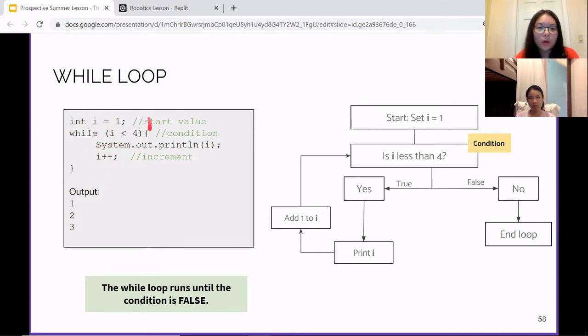And is 4 less than 4? No. That means this condition is now false, because 4 is not less than 4. 4 is equal to 4. So this loop will stop. And then this will be the final output.